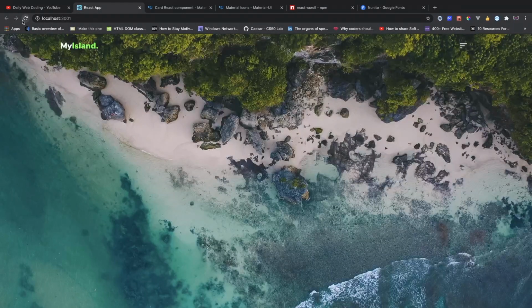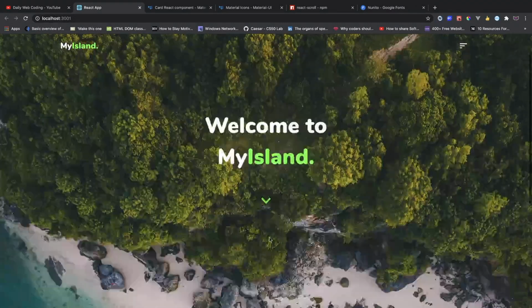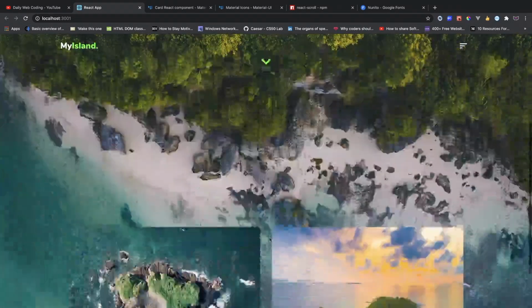Alright, so now if I refresh here, and then I click in here, it smooth scrolls here, and then it pops up like that. Alright, so yeah, I think that's pretty much it.